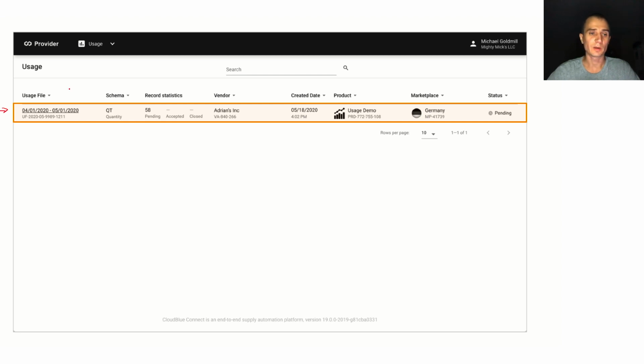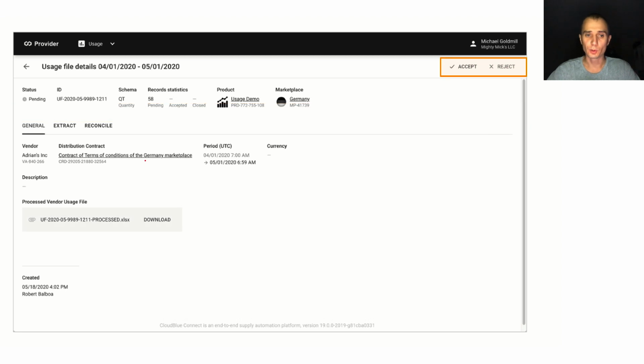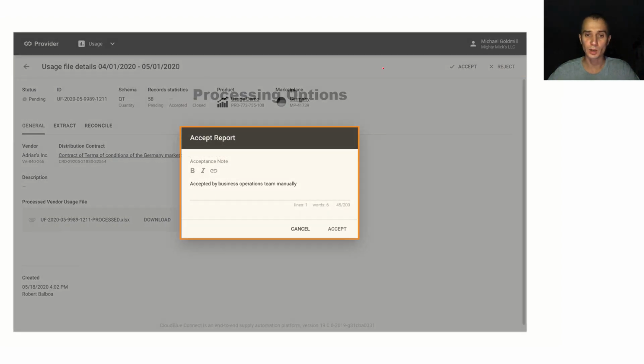From the list, the provider can see the period that is covered by the report, the actual product, the marketplace, the schema, etc. Within the report, the first thing that the provider will have to do is to accept this file, just so that it passes the basic validation. In case this data is invalid or contains something that is not accepted by the provider, this is the chance for them to reject it and request a vendor to update certain data in it. And once accepted, it will be processed further.